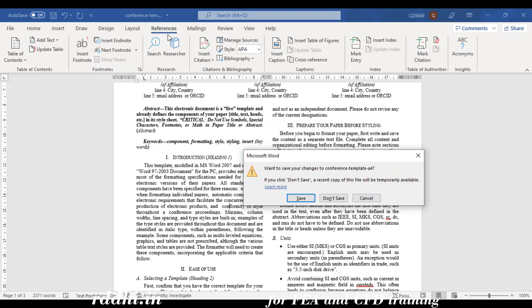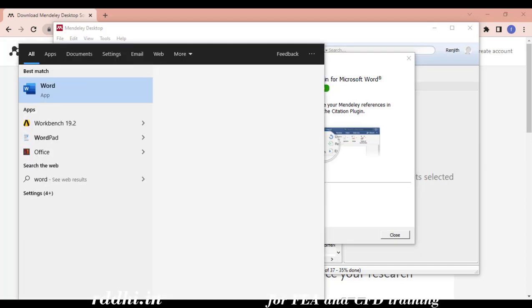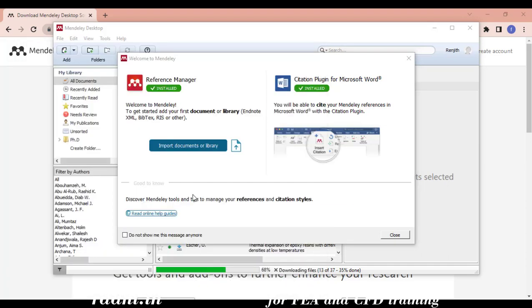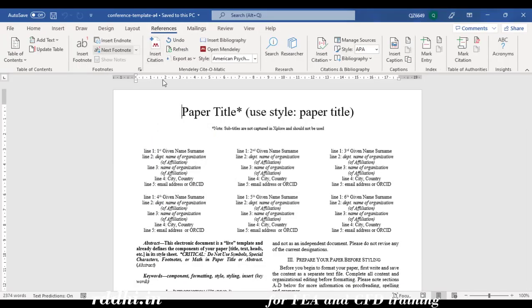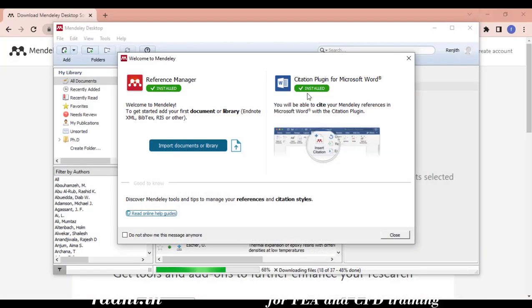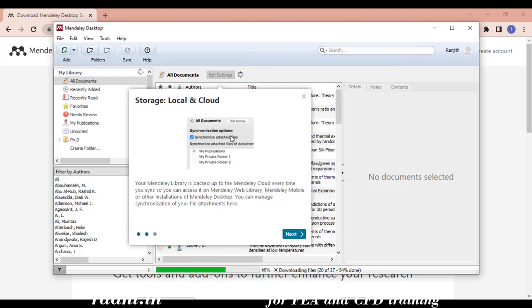In the references tab, now there is no Mendeley, but if I reopen it, I'm going to give don't save. Now it's installed, and if I reopen Word and go to references, you can see a Mendeley toolbox. With the help of this one, you can easily import the citations, and I will show you how. One second. So now it's installed, close, and actually this is my Mendeley.